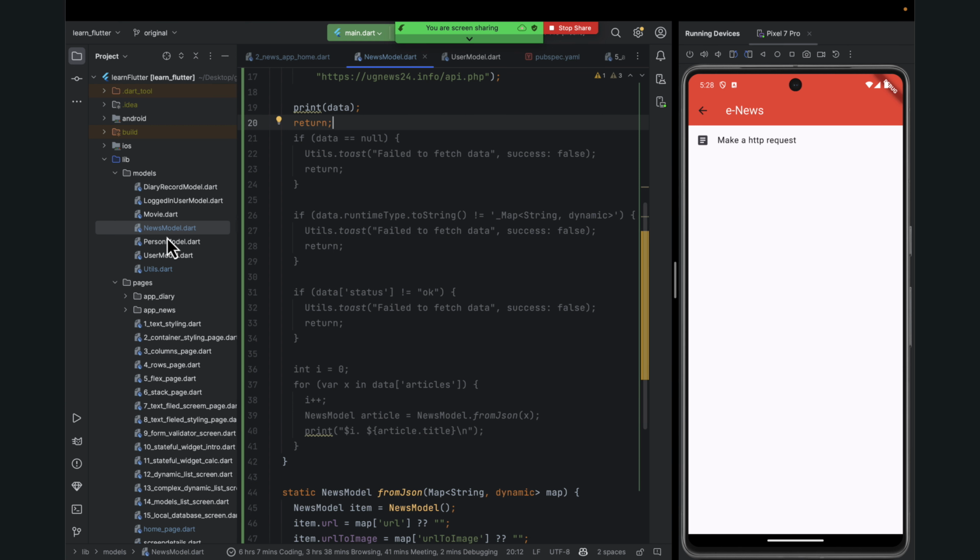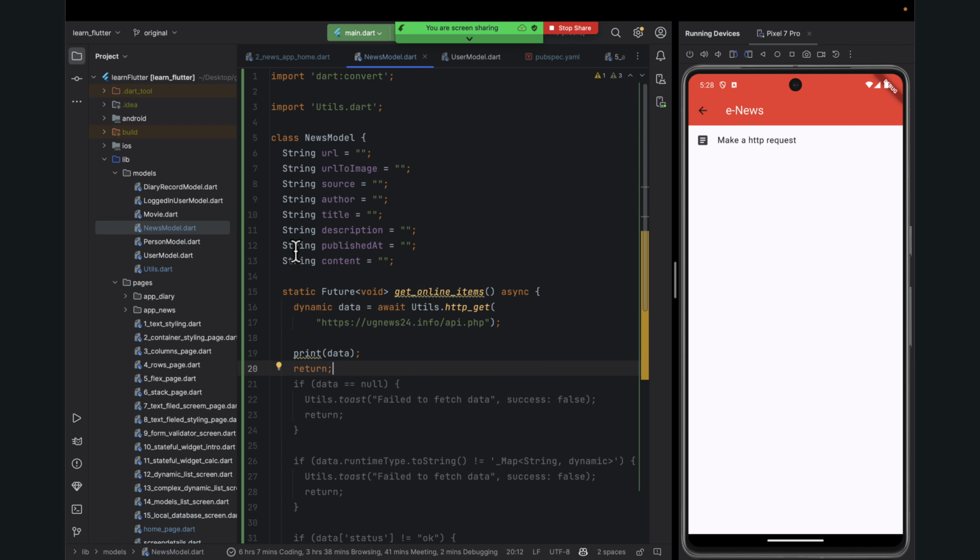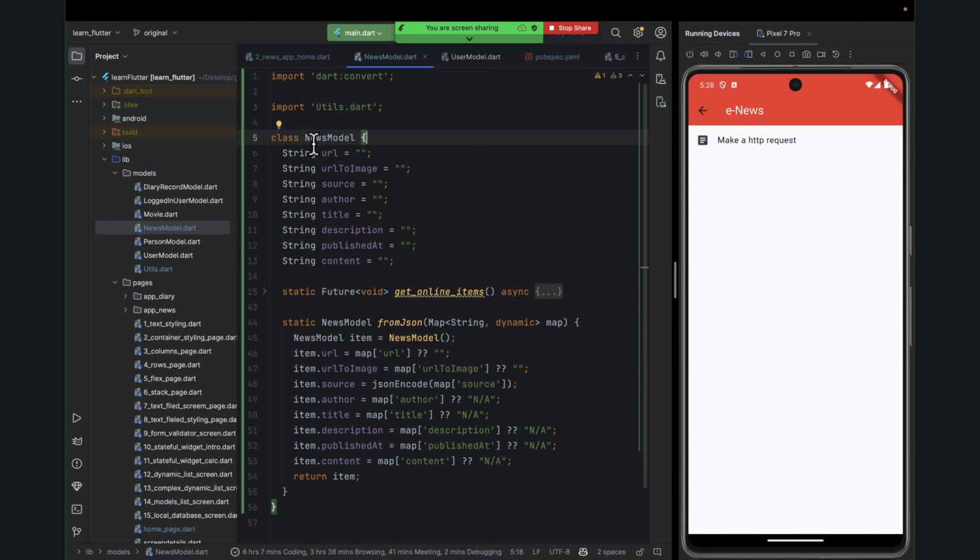So I'm going to explain how we created this news model class. At the beginning, we first create a file, newsmodel.dart. After creating that file, you create a class and name it whatever you want. In this case, I called it news model.